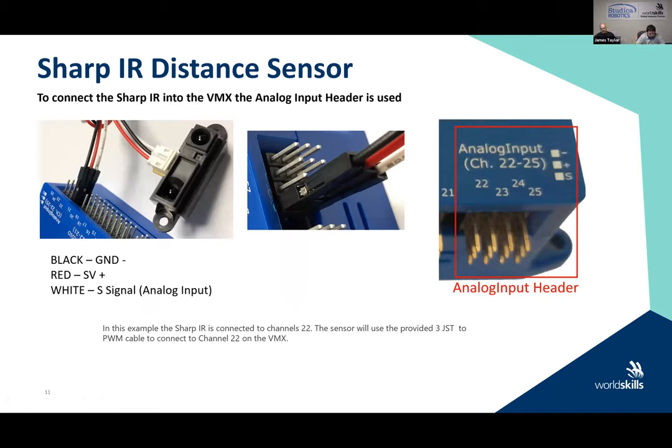When you wire the Sharp IR distance sensor, it's going to be wired into the VMX using the analog input header. Remember that by default, only four analog inputs are configured. That's one of the reasons why, for the line sensor board, we're using the ADC and going to the I2C port, because that would take up four analog inputs and we may have to reconfigure the VMX. This way, you can use your line sensor board, use two analog inputs for your two Sharp IRs, and still have at least two extras if need be.